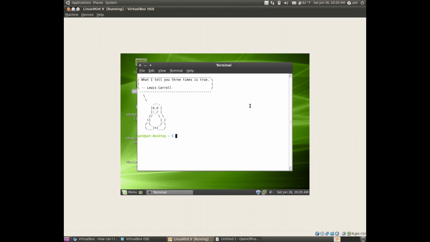Now open up your VirtualBox operating system's terminal. First, we must navigate to the desktop where the Guest Edition install file is located. Type into the terminal cd space slash home slash user, user being the username for your computer, slash desktop, and hit enter.